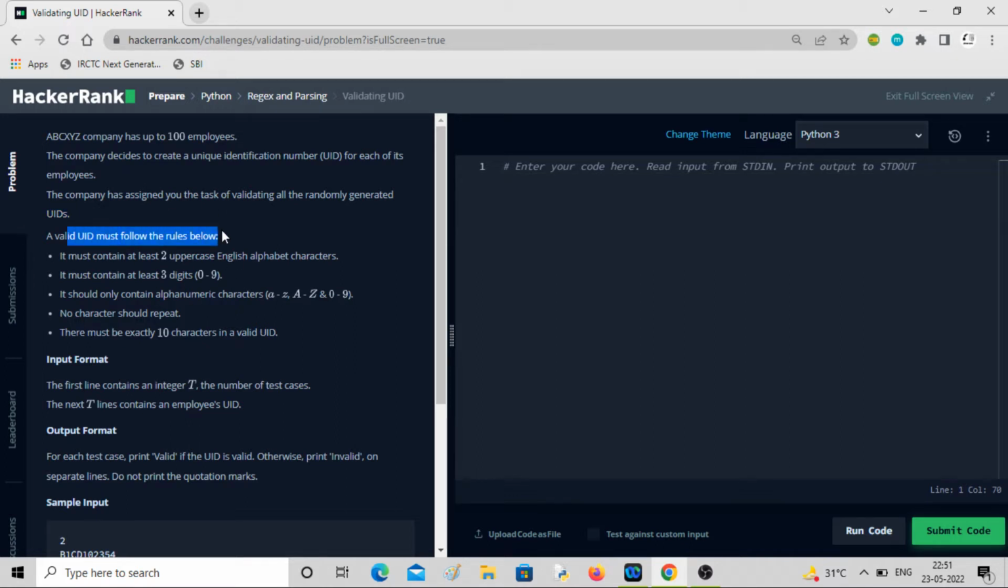So a valid UID must follow these below rules. You have these conditions for a valid UID. It must contain at least 2 uppercase English alphabet characters. It must contain at least 3 digits, meaning 3 or more it can be. It should contain only alphanumeric characters, small a to z, capital A to Z, and 0 to 9 digits. Then no character should repeat, and then there must be exactly 10 characters in a valid UID.